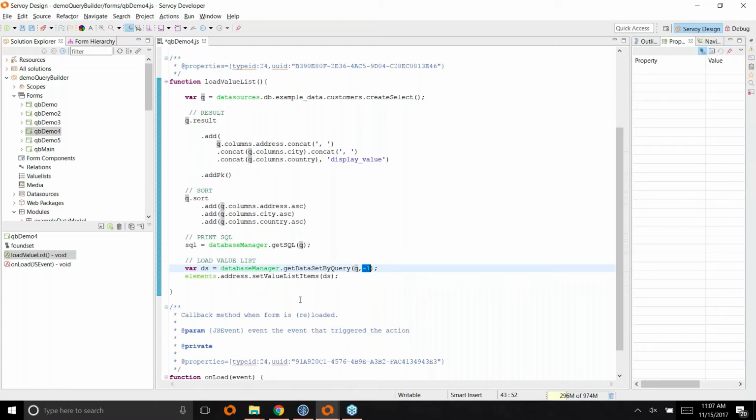In this case, I'm just calling set value list items with the data set directly on the element. I could also do application.set value list items, which will do it globally anywhere that it's being used. I could also put this in a method which is hooked up to a global method driven value list so that it's called automatically anytime the value list needs to be refreshed. So that's one of the most common places where you'll find this kind of query. Okay, so that's example one. The things I want you to remember is that you can put functions in the result and how to add things to the sort.